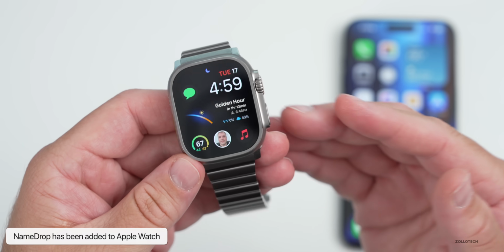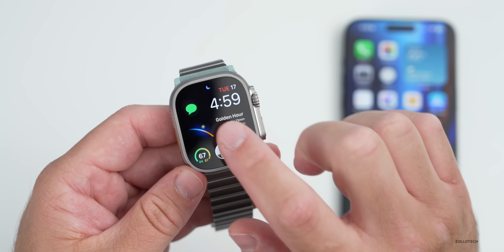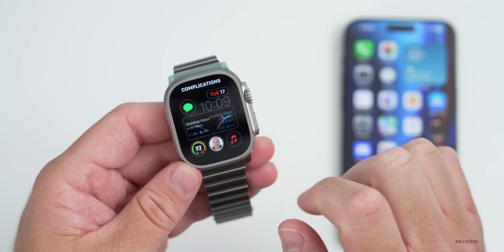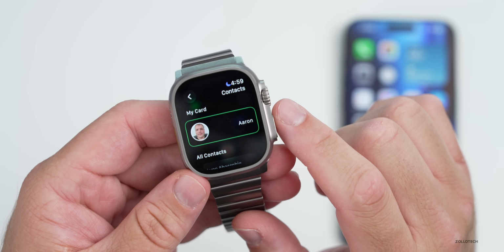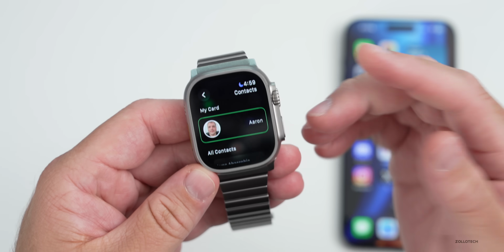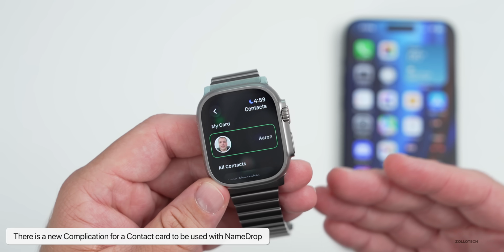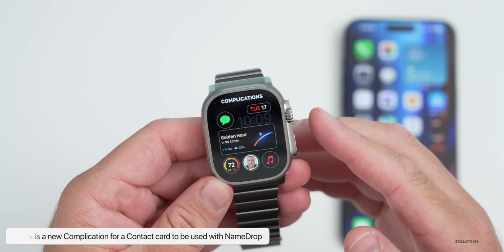You'll also see that they've added that along with a contact card on your main watch face. So you can add this as a complication, and if we press and hold and go to Edit, if we go to our complications and then tap on this card here, you'll see that we have a My Card option for contacts. So this is something that's new that allows you to more quickly share what you want to share as far as name drop.